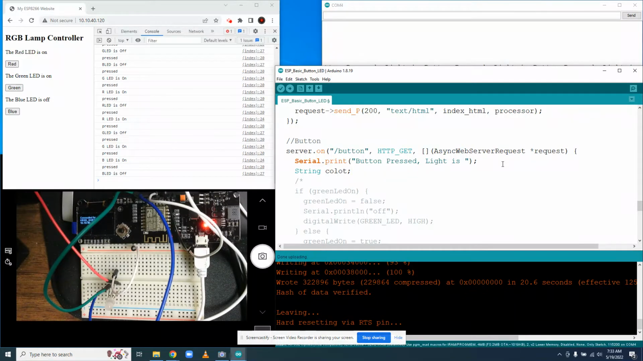And now to get that, we're going to first check to see if there is a value. So if request arrow operator has param, and let me go look at my reference code, because again, I'm still learning this.